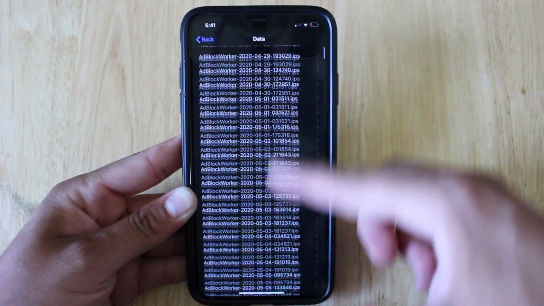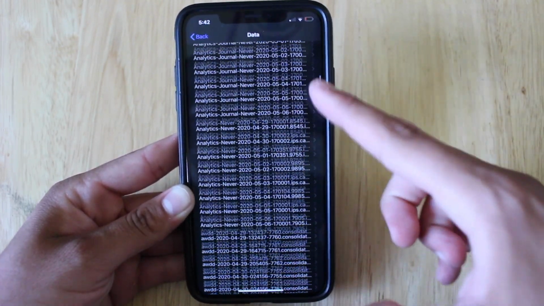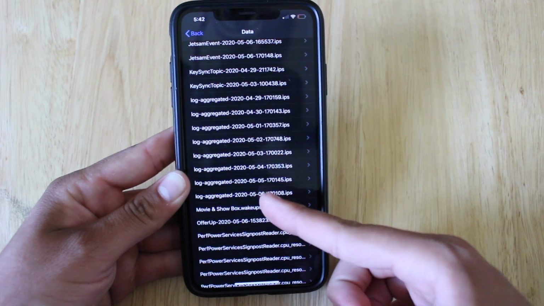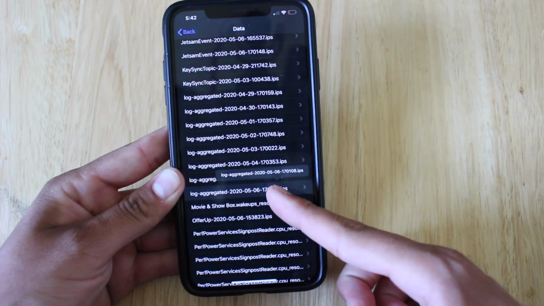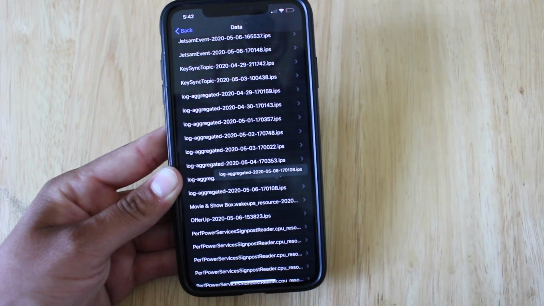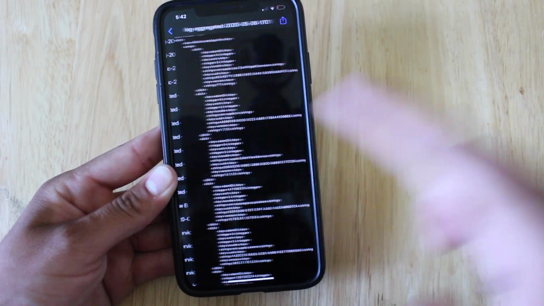From here, you're going to want to go ahead and scroll down until you see log aggregated. Should look like this, and then you're going to want to go ahead and click on the latest one. So right now it is May 6, 2020. So we're going to go ahead and click on the May 6 aggregated log.